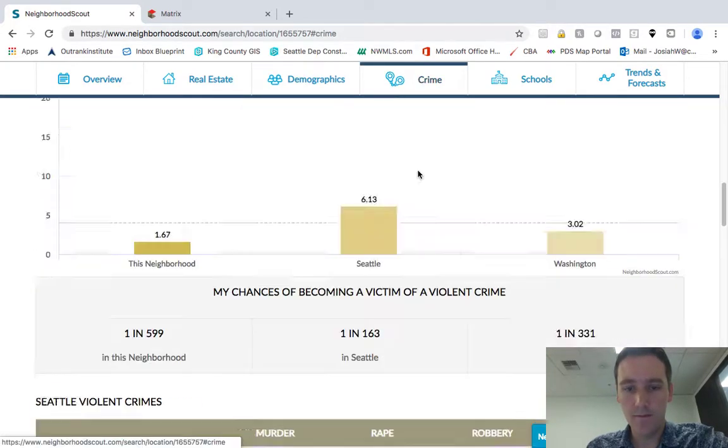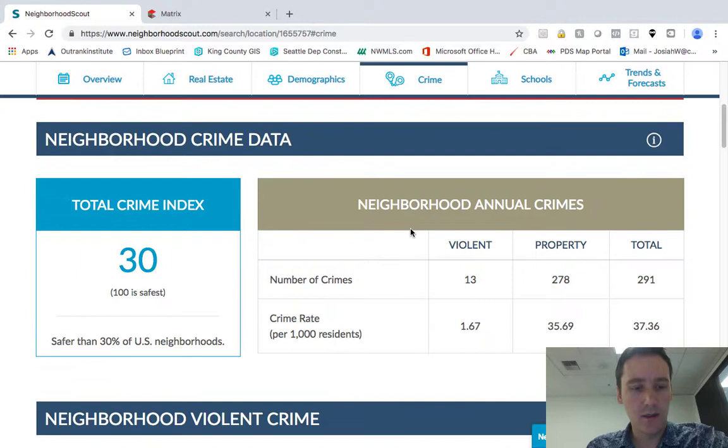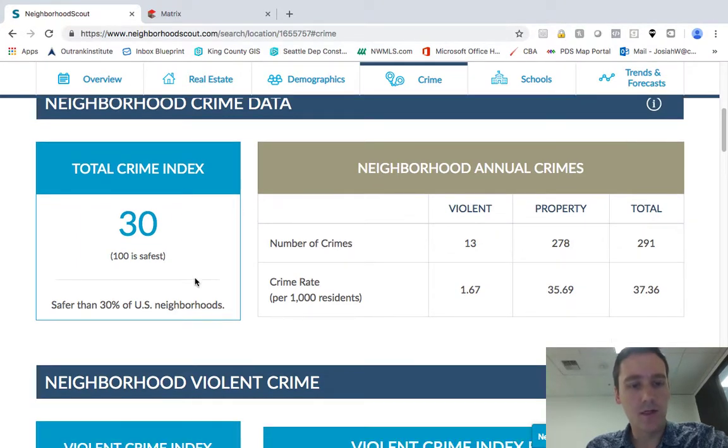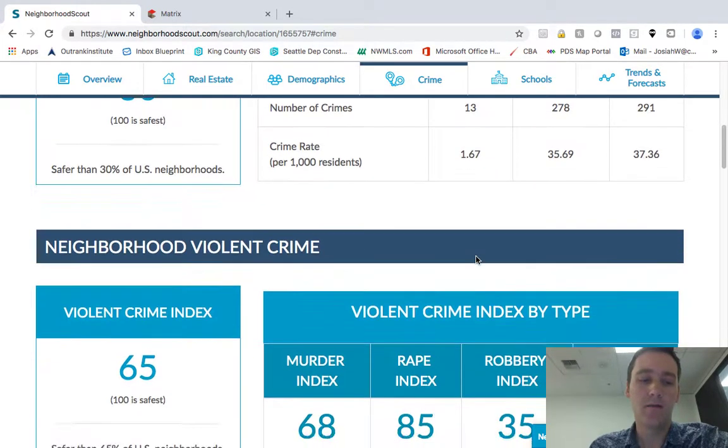So now crime, this is interesting. Wow, so total crime index 30, so 100 would be the safest, so you'd expect Laurelhurst to have less crime, but apparently it has a little bit, but it depends on the type, right? So property crime is less violent than violent crime, obviously. So it looks like there are 278 crimes per 1,000 residents, that's 35.69. And then violent was low at 13, so violent's not that bad.